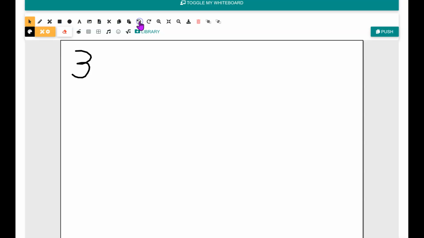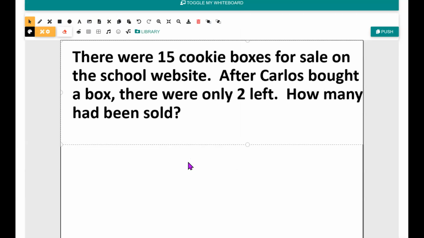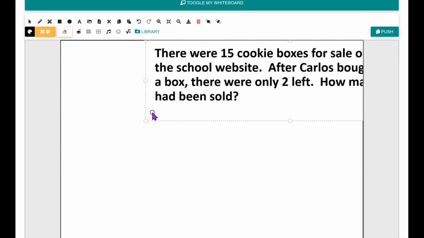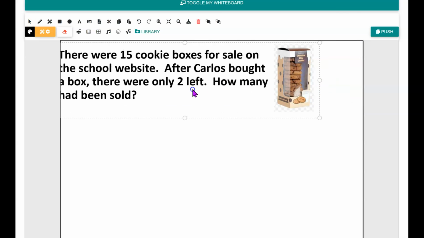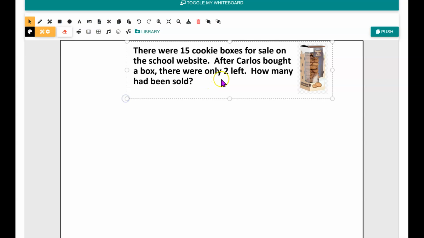So I'm going to get rid of these, and I'm going to upload a problem that I have ready to go. And I like this problem. It looks like it uploaded a little bit large, so I don't want to cut it. There's my zoom in, so I'm going to make this a little bit smaller. Okay, so now you see, and we are ready to go.